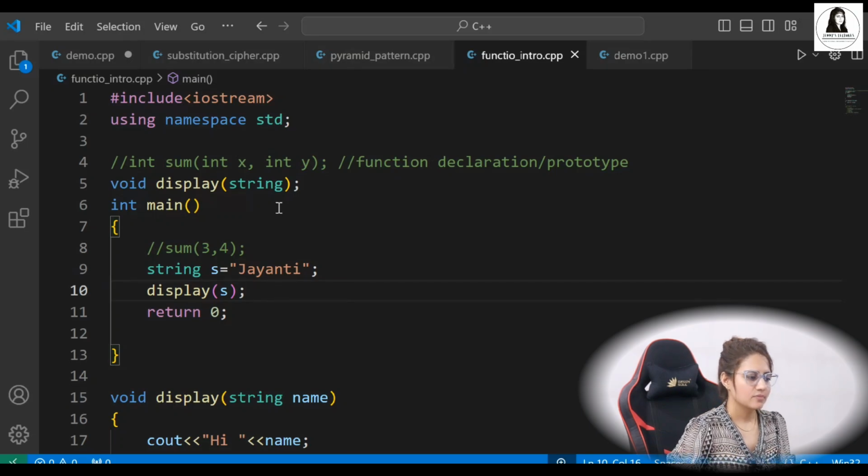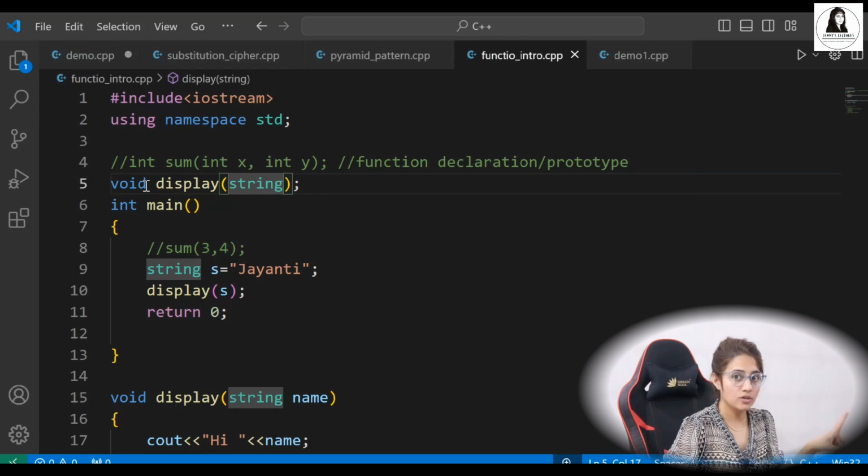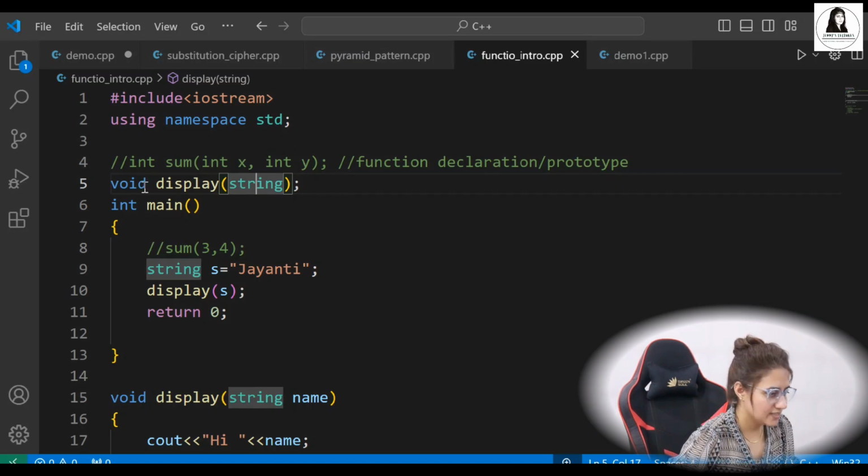So it is a type of function with argument without return type, right? These are the types, four types. Function with no argument, no return type. Function with no argument but with return type. Function with argument, no return type. Function with argument with return type. So three types we have discussed. One is remaining, that is function with return type but no arguments, right? Okay, let's see that thing also.